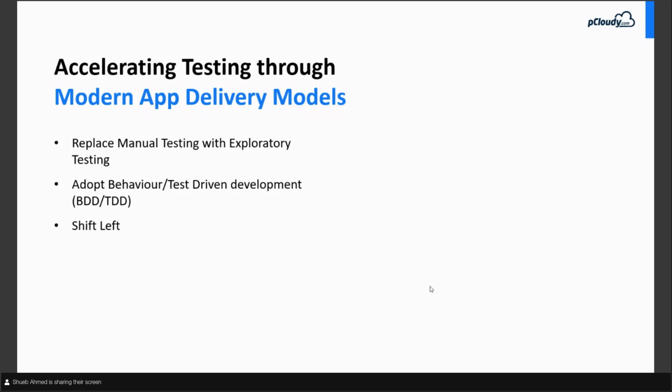Shift left is something we need to adopt so that we test the application very early in the software application development lifecycle. It has to be adopted starting from the unit testing phase. The earlier you test, the earlier you find the defects, and the cost of fixing will be very low. So that's the importance of the shift left.